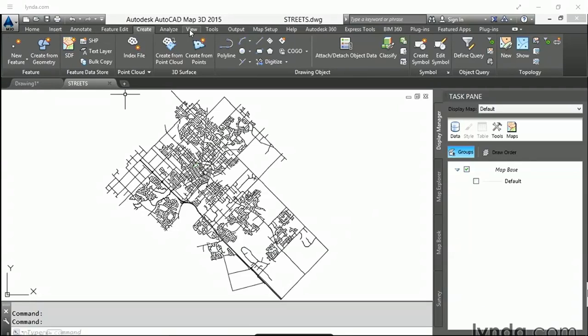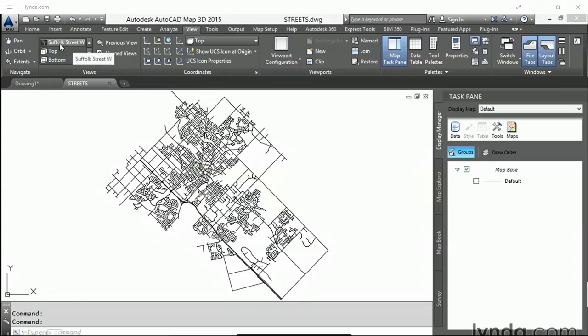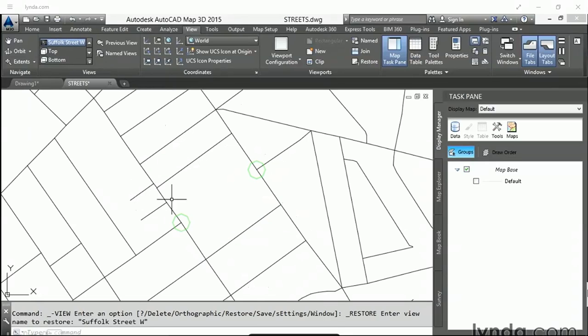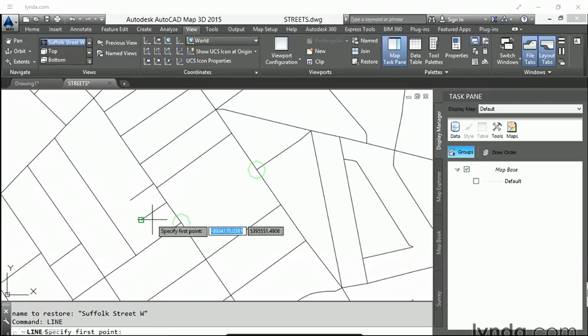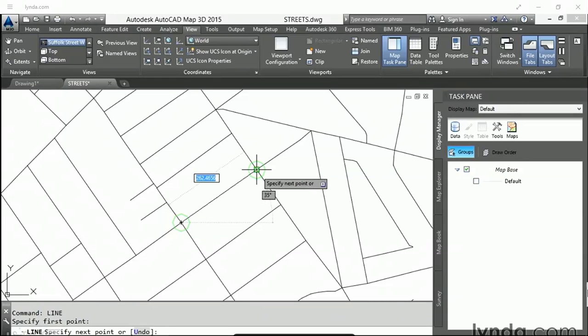So click the View tab, then click on Suffolk Street West, and you'll see it zoom in. We're going to draw a new line between the two green circles. So at the command line, type line, L-I-N-E, enter. In the bottom green circle, click the center, and then the upper green circle, click the center of that, and press enter. There's a brand new line.